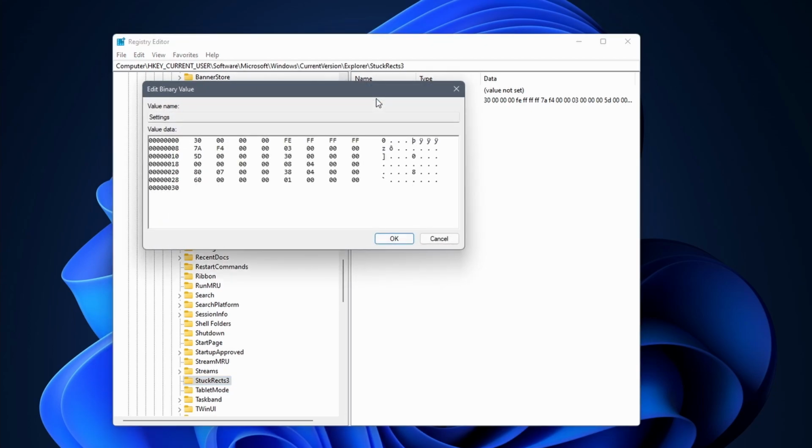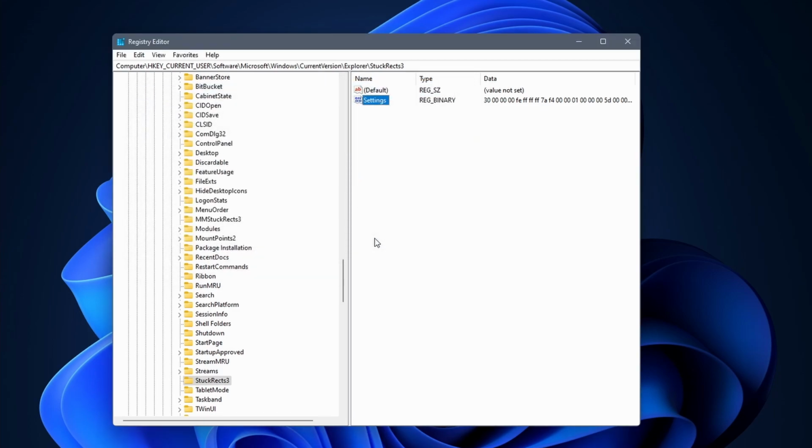Here we need to change the 03 value, which is placed beneath the FE value. To do this, place your cursor in front of the 03 value, hit delete and type in 01. 01 is the value that places the taskbar to the top in Windows 11. Click on OK to confirm the changes. After doing this, you can restart your PC to implement the change.